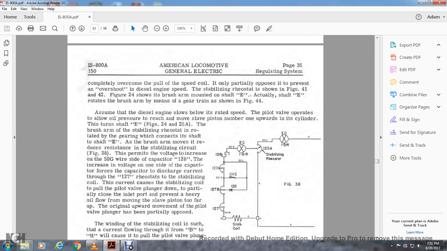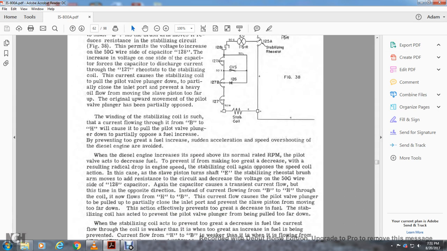This starts out with a start on the engine control in idling side switch. 125 stabilization and control, ISR energy control coupling, 50 wire, 128 and 127 rheostat system, CVS battery switch, stabilizing coil back to the stabilizing rheostat.